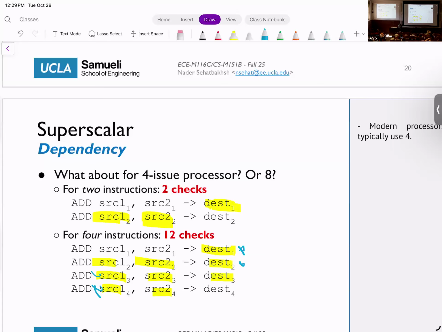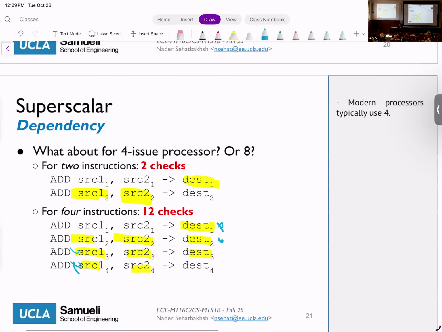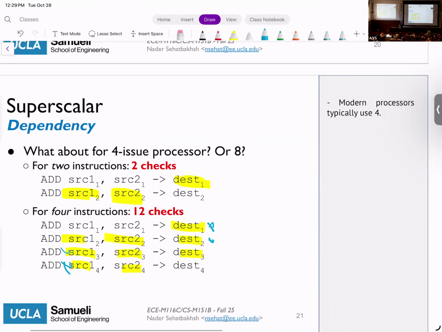So I need to do a little bit more checks. And then this easily becomes very problematic in terms of runtime. Modern processors typically use 4-issue pipelines, sometimes even 8-issue pipelines. So just keep in mind that four-issue superscalar is kind of standard in modern processors.